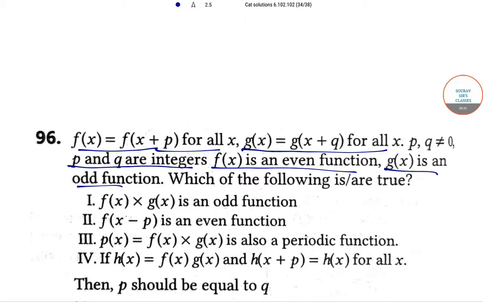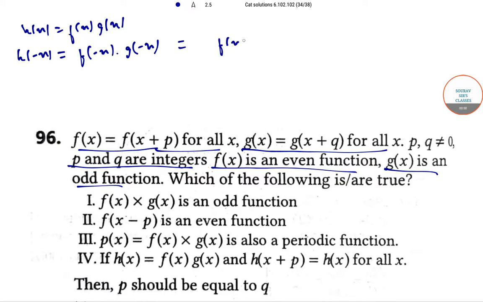Statement 1. f(x) into g(x) is an odd function. So let h(x) is equal to f(x) into g(x). Then h(-x) is equal to f(-x) into g(-x). Since f is an even function, f(-x) is equal to f(x). And since g is an odd function, g(-x) is equal to -g(x). So h(-x) is equal to -h(x), which is an odd function. So statement 1 is true.